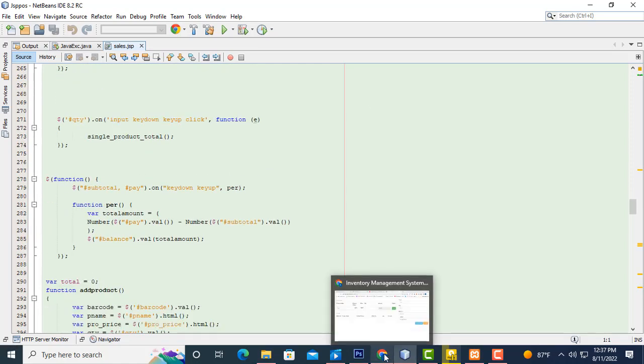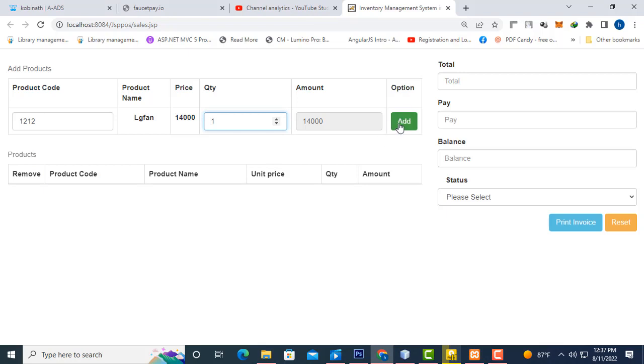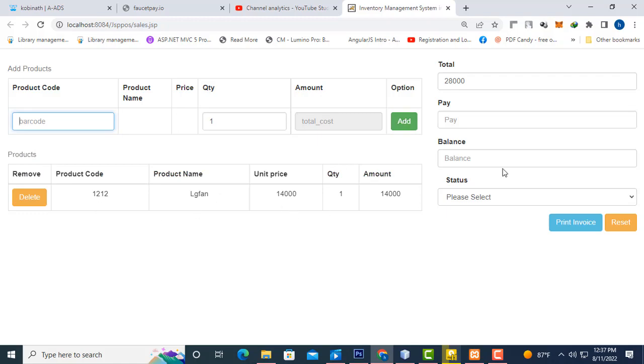If you type the relevant barcode, the relevant product information is displayed over here. Click the add button, and the product details should be added into the table here. This is the table, a Bootstrap table. If you click, it is added. At the same time, the total will be displayed here. So how to do the task?